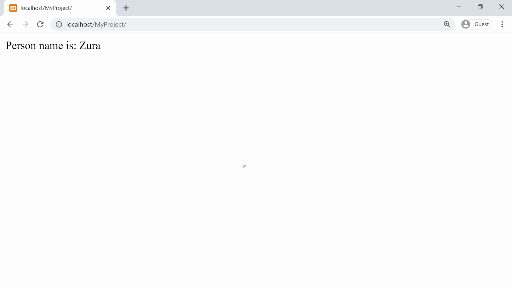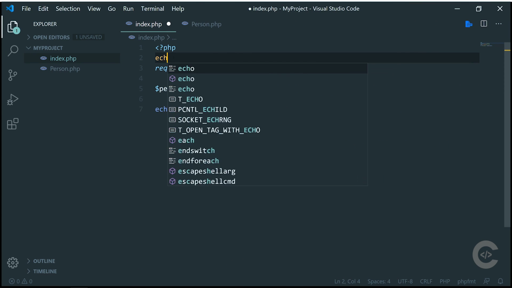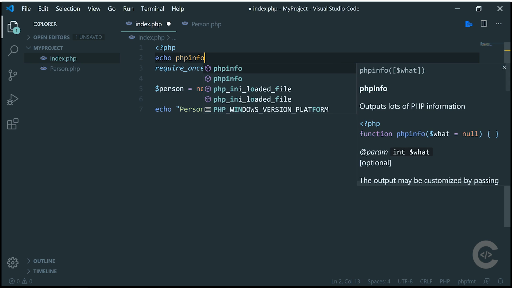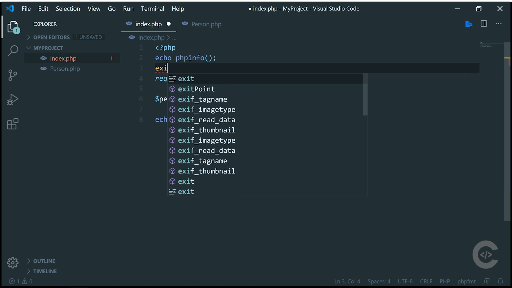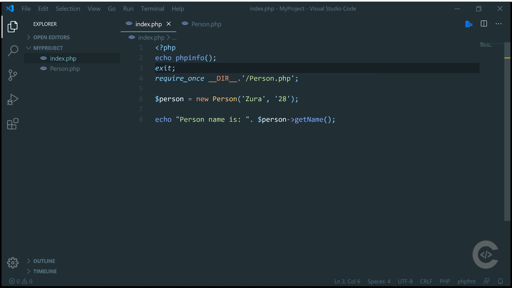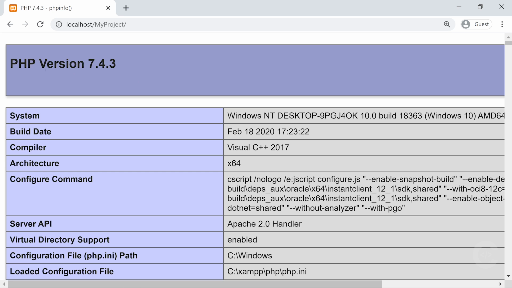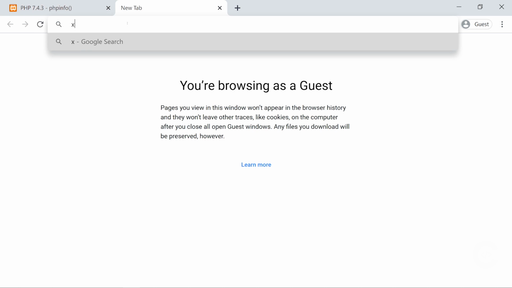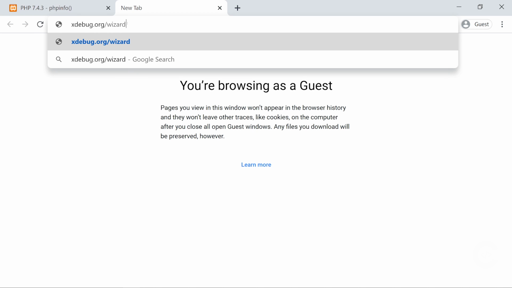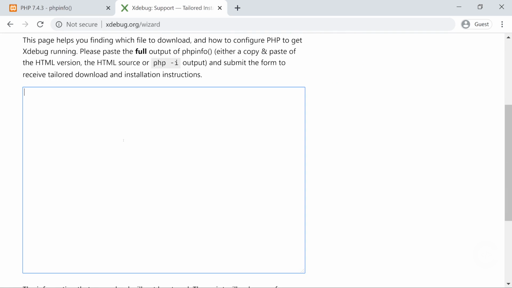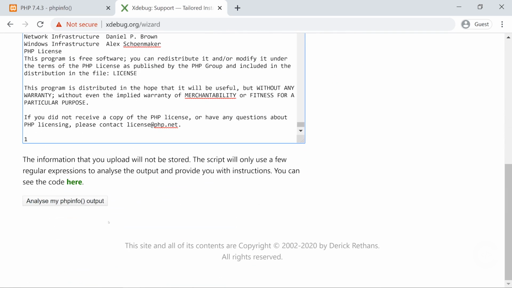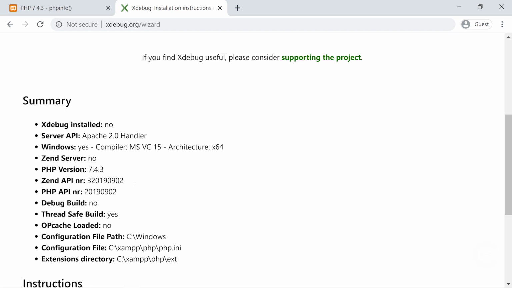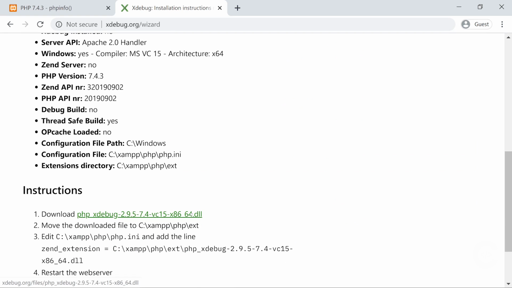Okay, let's enable XDebug. For this, let's go to index.php and just print php info. And I'm gonna exit right here as well. Let's reload the browser. And we see all PHP info. Let's copy everything and go to the following website, xdebug.org/wizard. I'm going to paste my copied output of PHP info right here and click this analyze button. This will analyze my PHP version and it will give me a recommended DLL version for XDebug to download.